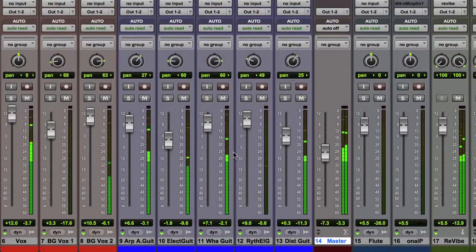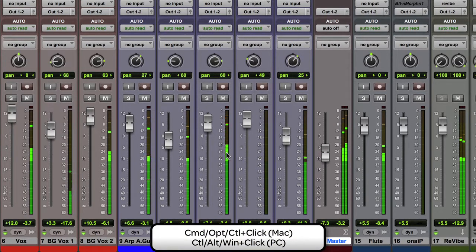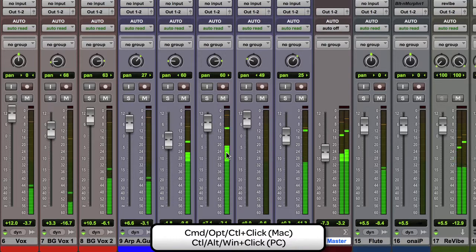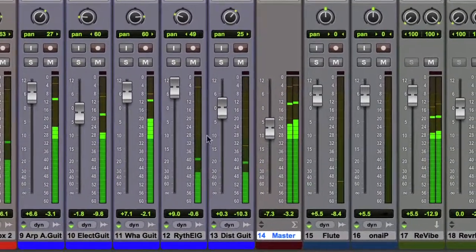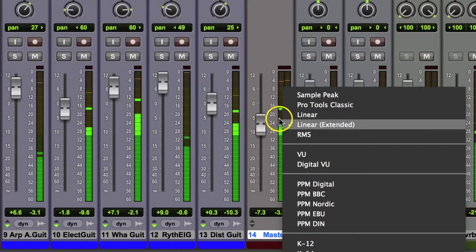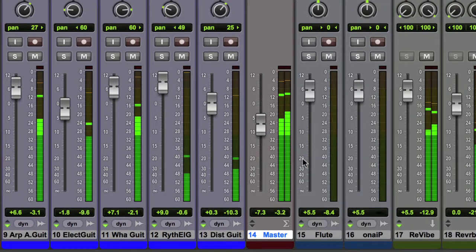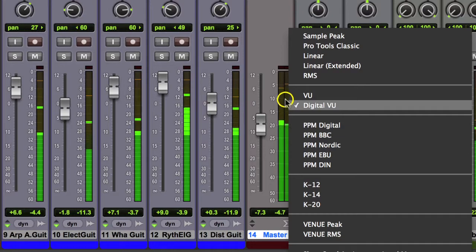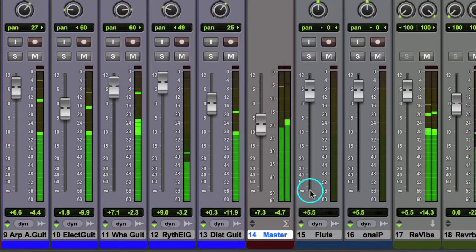There are preferences to further customize the ballistics and breakpoints to match certain outboard gear or consoles that you might use. The meters are displayed in a narrow view by default, but have the option to be switched into a wide meter mode by Command-Option-Control clicking on the meter in OS X or Control-Alt-Windows clicking on the meter for PC users. If you prefer, you can have the master faders in a session set to a separate meter type from the channel meters. This is very helpful in managing input levels versus output levels.